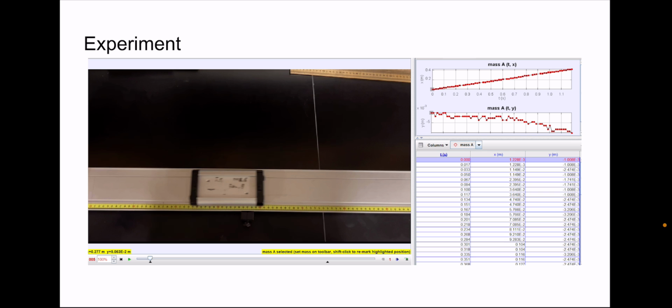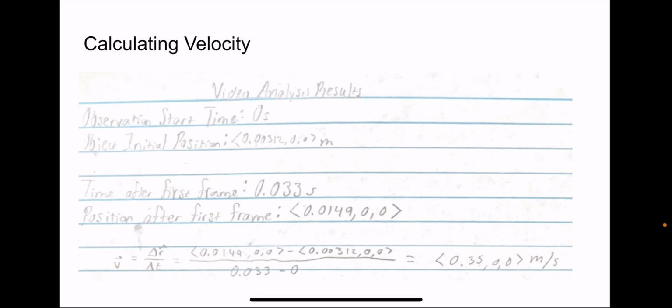Now we're going to use these numbers to calculate the velocity of the moving cart. Here I'll be using data from the table to calculate the velocity of the moving object. In order to calculate the velocity, you want to have a start time and an end time with a position at each respective time. In this case, I'm using 0 seconds as my start and the position at that time, which is 0.01312 meters along the x-axis, and the time passed after one frame as my end, which is 0.033 seconds, and the position at that time, which is 0.0149 meters along the x-axis.